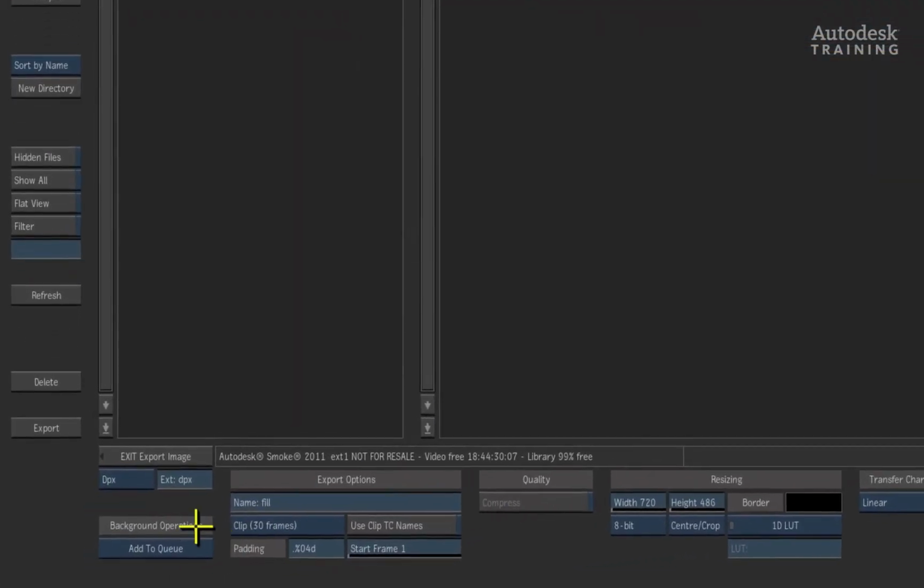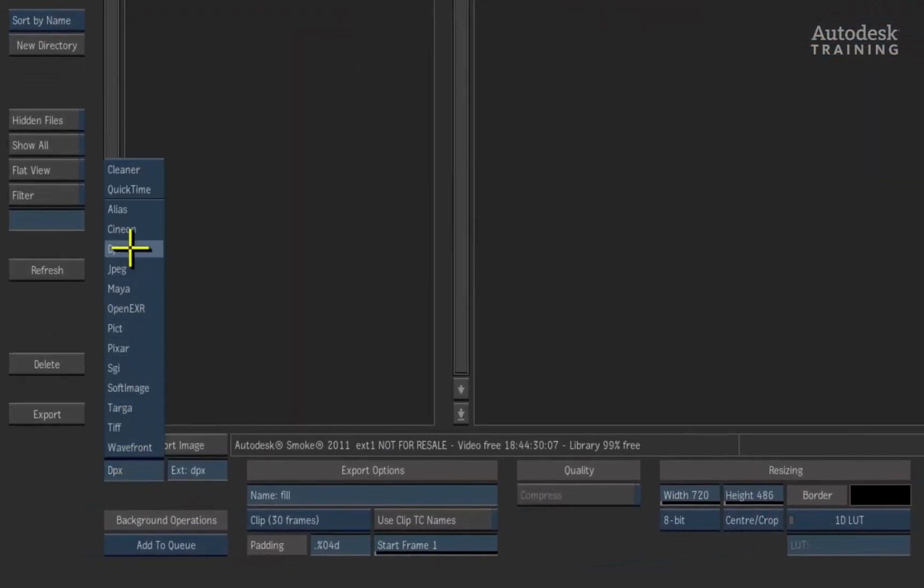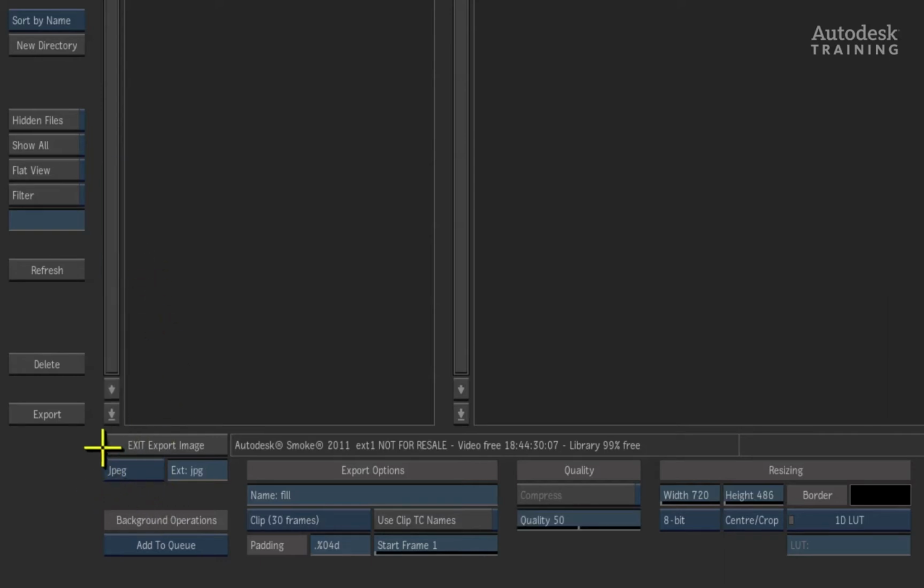So first off, Smoke supports a variety of formats that you can export, including QuickTime formats. So let's go ahead and start off with some simple image formats. So if I go for a simple JPEG setting, you've got control over the export options, including the quality setting. So for the best output of a JPEG, you would set it to 100, and then you can go ahead and give the export a name.